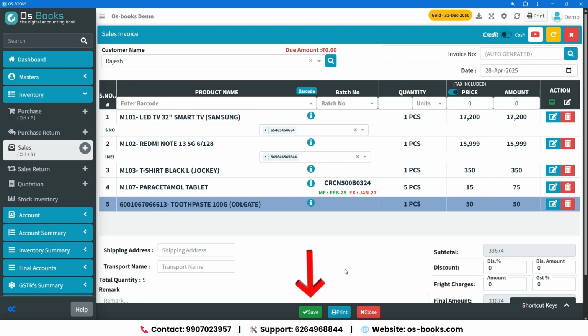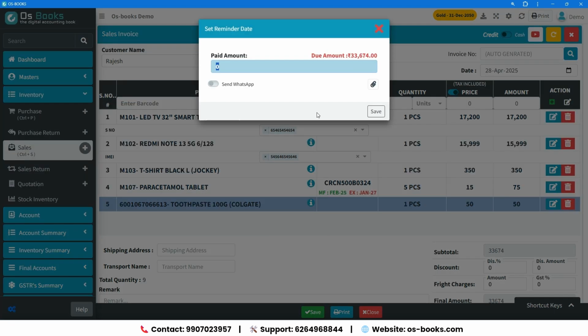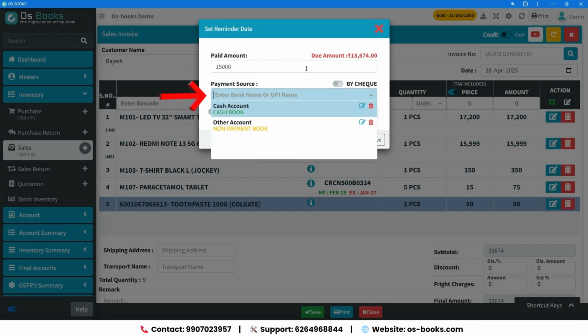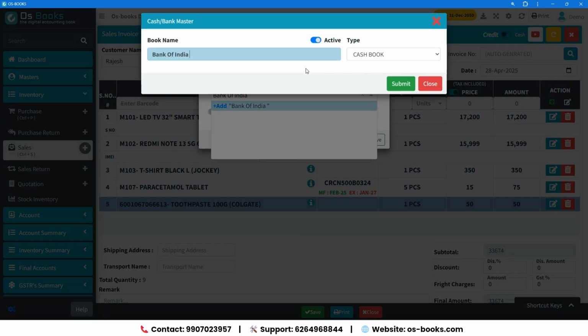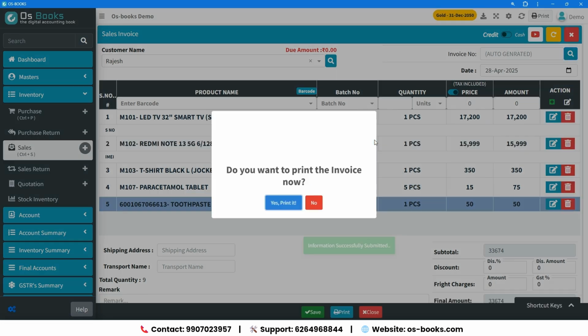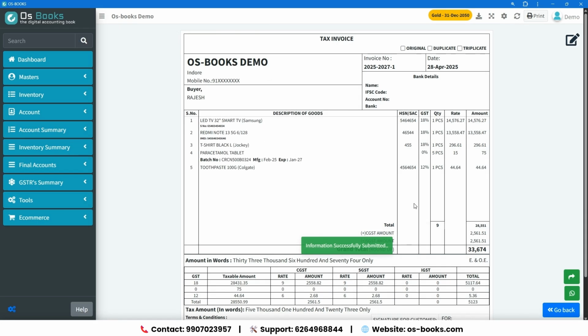Finally, click on the Save button at the bottom. If the customer is not paying the full amount, for example, if they are only paying 15,000 rupees, you can add the remaining amount to the due. Then, in the payment source, you can directly add bank details. For example, type Bank of India, press enter, select the bank book, and fill in any other necessary details if available, then click submit. After that, you can easily print the bill.